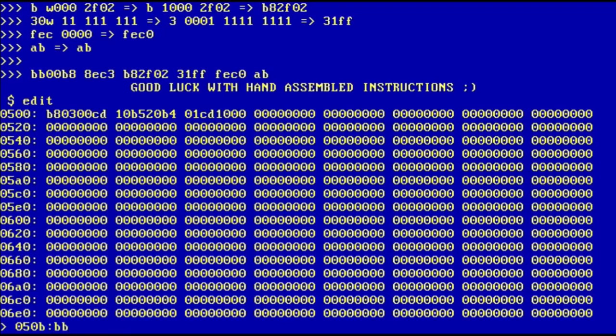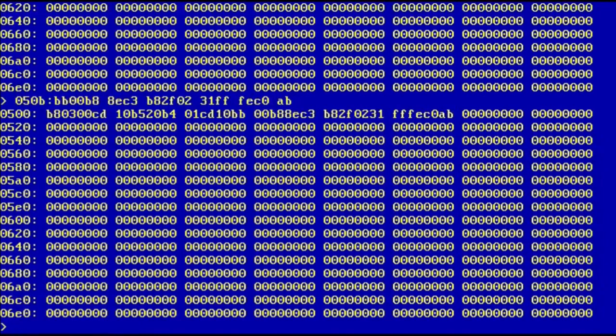So BB00B8, 8EC3, okay, B8 2F02, all right, 31FF, okay, FEC0, and finally AB, and hit enter. So we have these instructions as well.